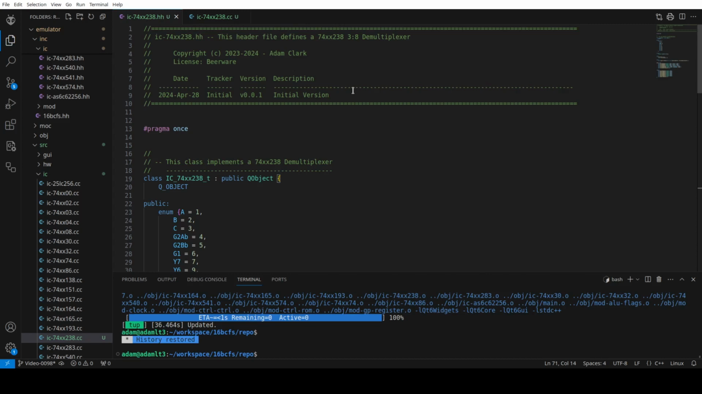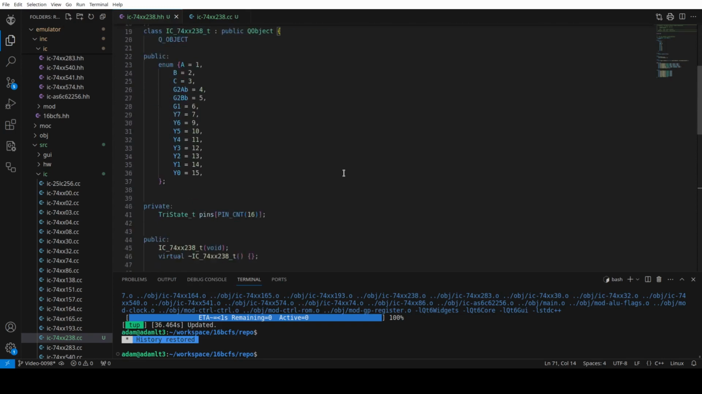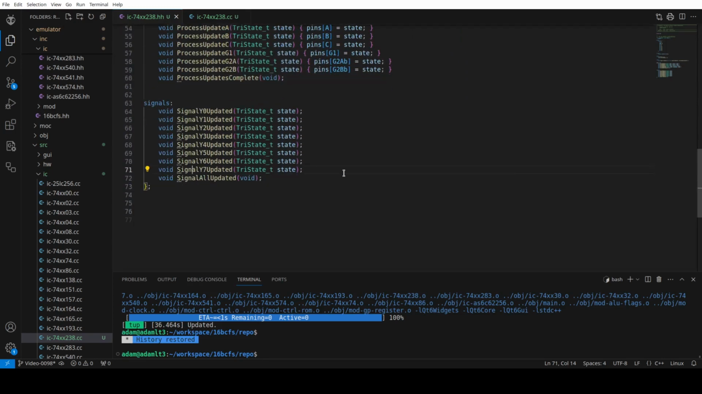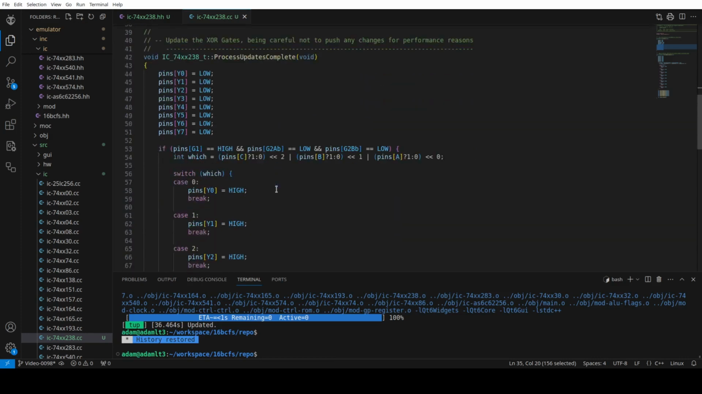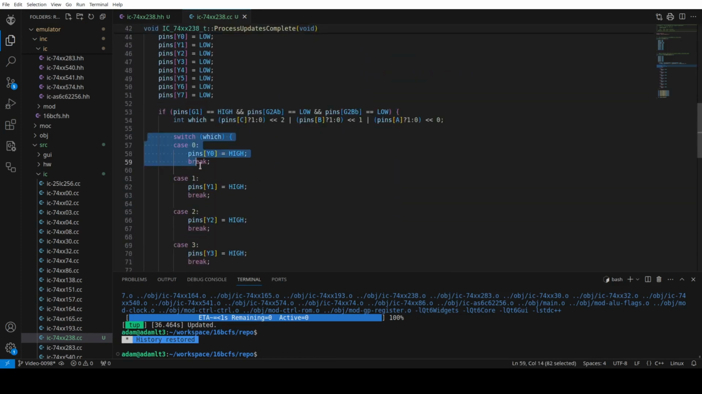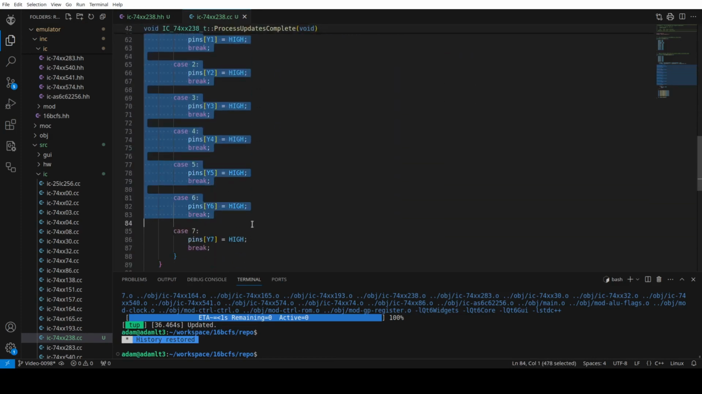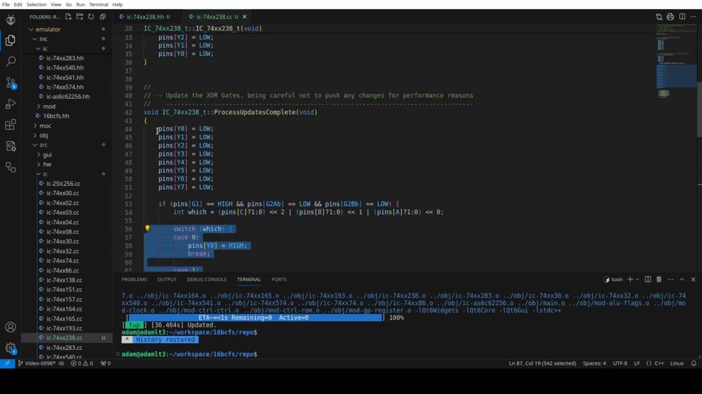Okay, so this then is the newly minted IC for the emulator. It's frankly just a copy of the 138. The pins are exactly the same. The only difference is the outputs. So I had to change the initialization so that the outputs were all low, and then change this switch statement so that it made the outputs high, and of course default everything to low in the beginning. Very simple change.